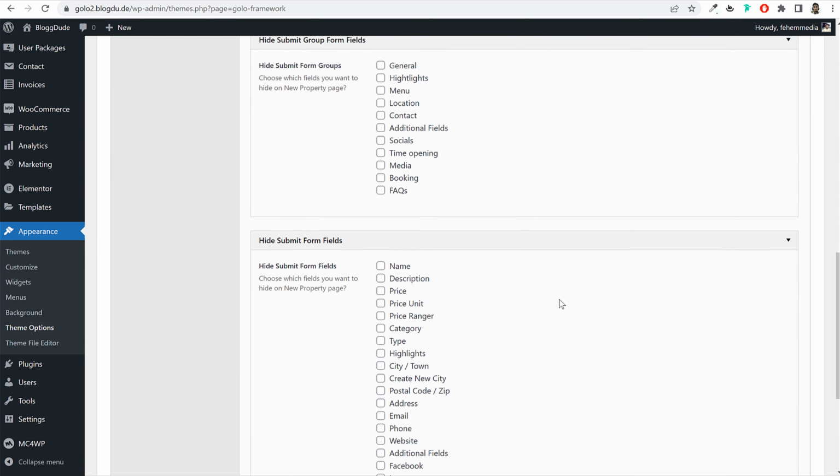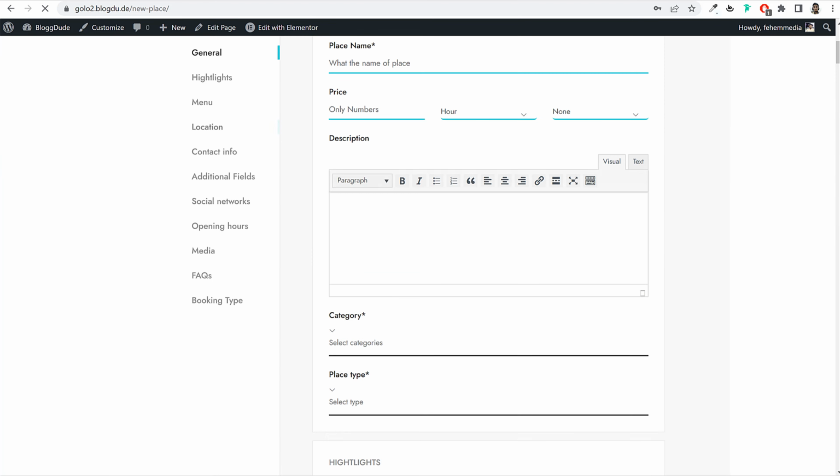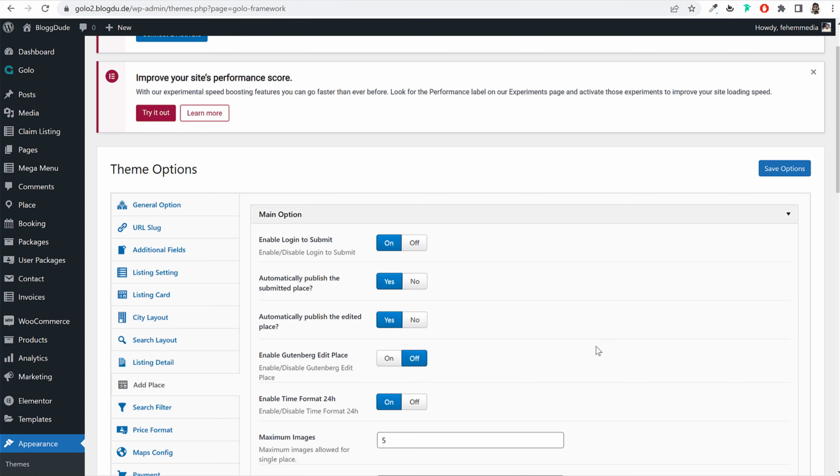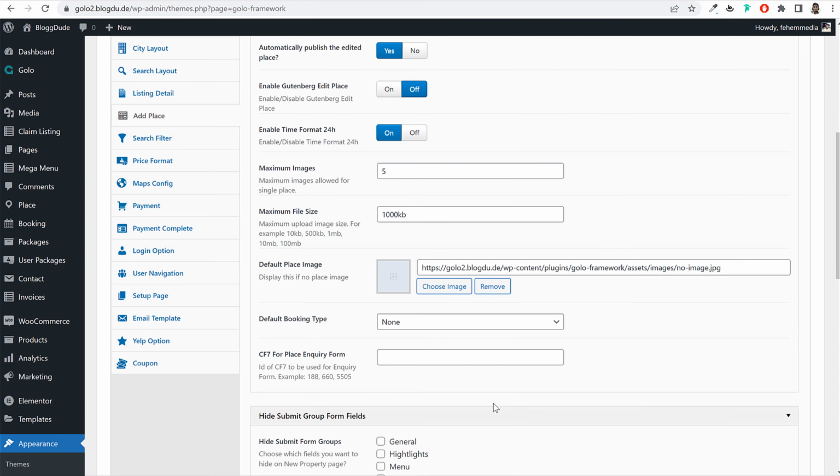Add place we have seen, I guess. So under the add place option, if you click on add place, if you want to hide something, if you don't want to display maybe social network or anything like that, you can come over here and you can hide that. This is hide submit form fields. So you can hide that if you want.